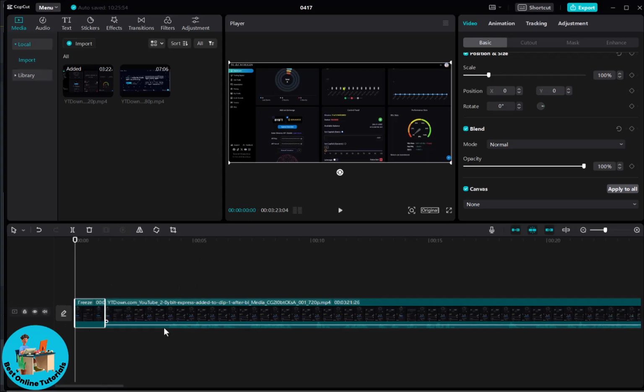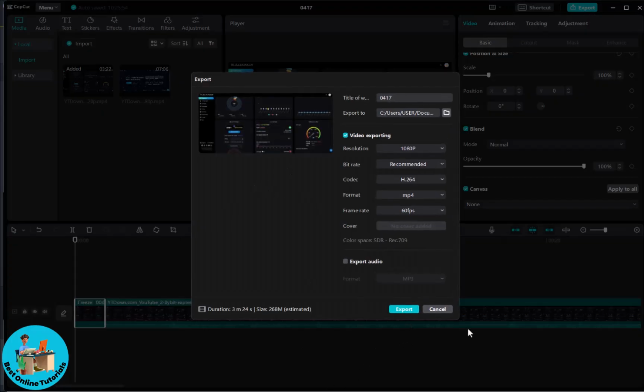And then once you've frozen it to how much you want, just go ahead and add things like audio clips, text, edits and whatnot, and then click on export once you're done and simply export it.